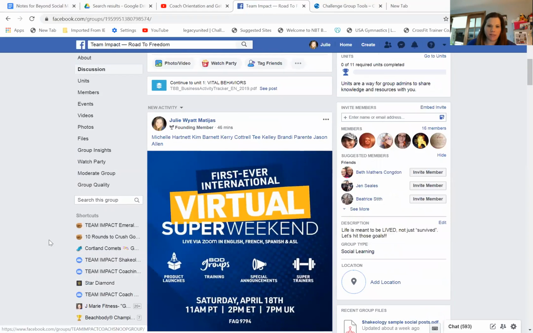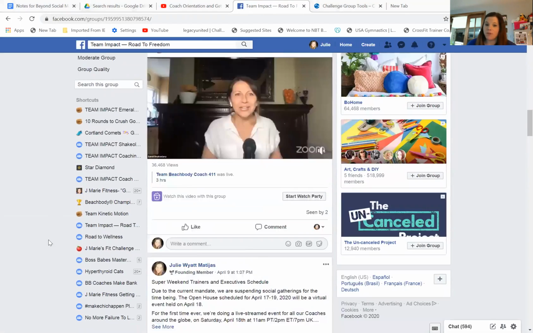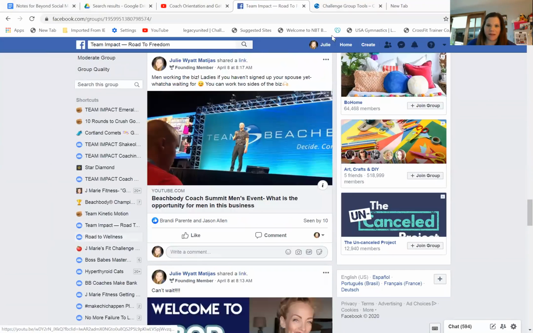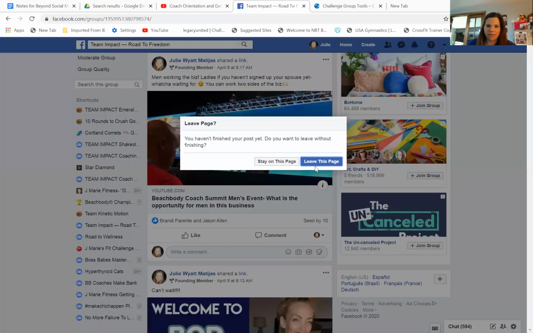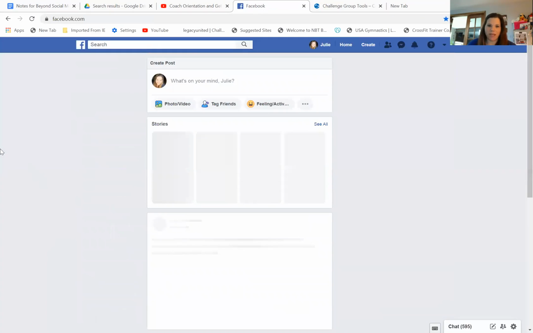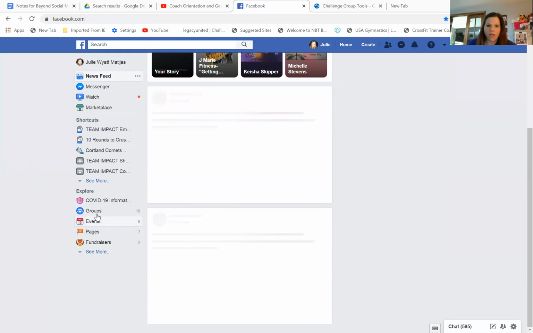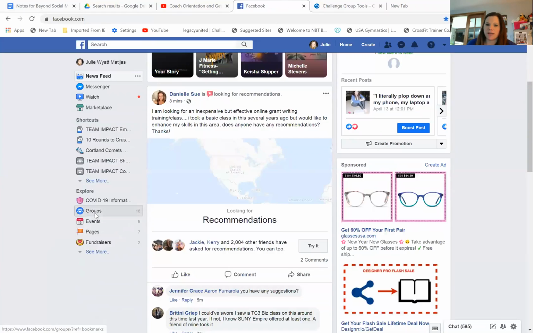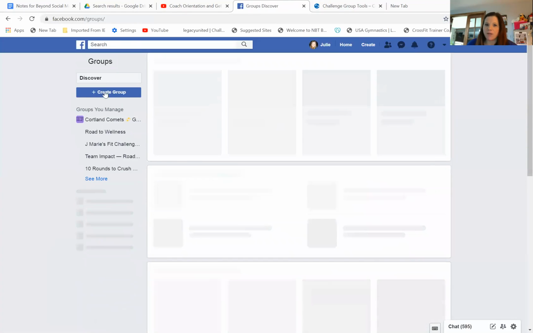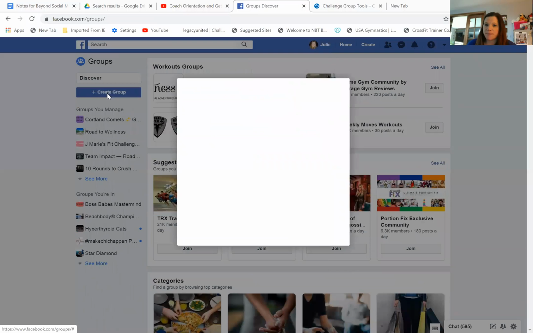Let me do it. Hold on. Hopefully you guys can see my screen. Oh, it's going to make me go to home. Hold on. Yes, leave this page. Make sure you're on the home page, your regular home page. And over here, you see where it says groups. You can click on groups, and you can just click create group.